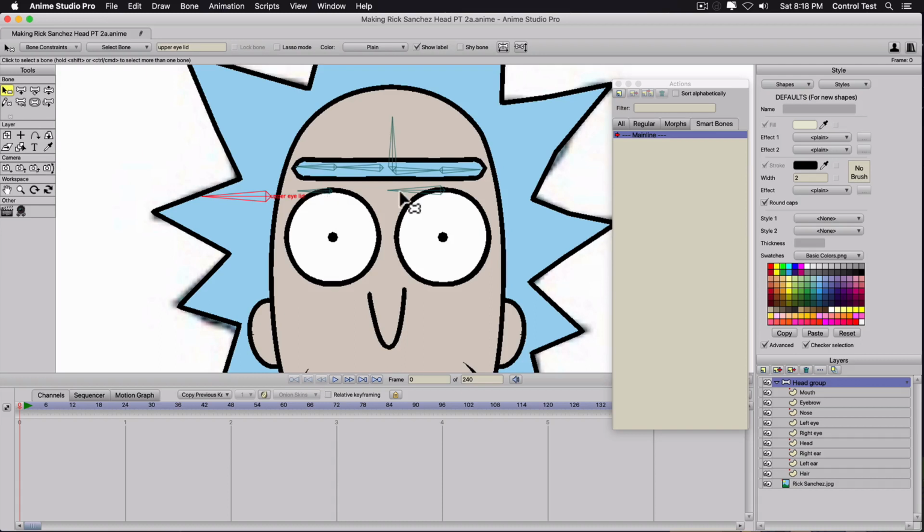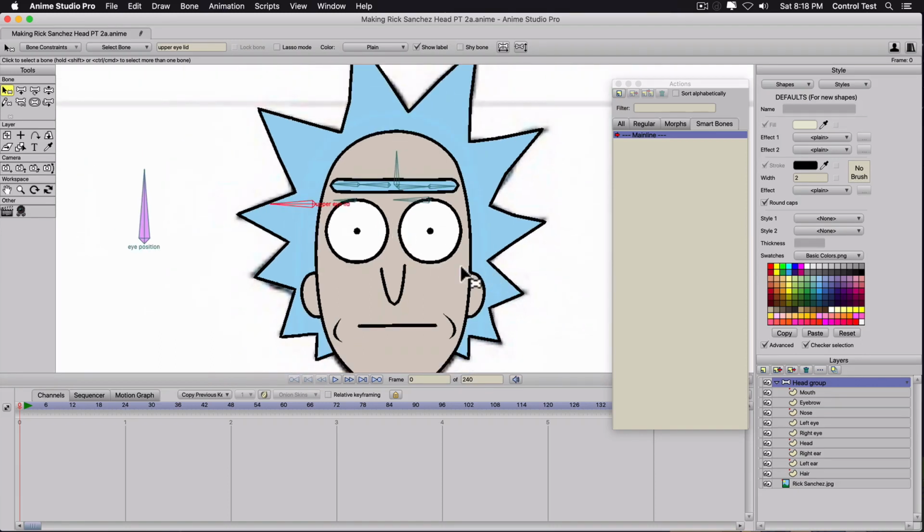We don't need to rename these. I mean, you can if you want to, but you know what they are. So I'll hit B. We're going to create another bone, but let's click on the canvas so nothing's selected. And I'm going to show you a common mistake. So what happens if you don't do the bones in the right order?